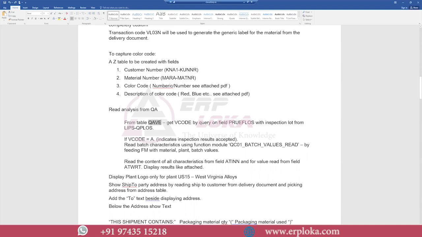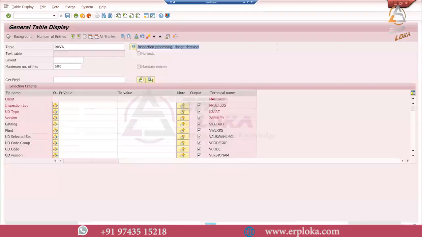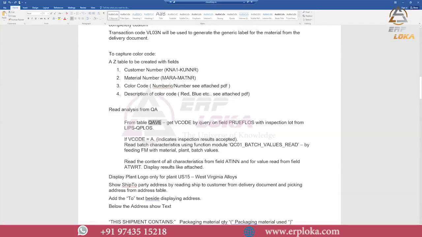So it is saying go to table QAVE, get the V code. What is the V code? V code is nothing but the UD code. Take that code, and on field PRUEFLOS with the inspection lot, go to LIPS and take the inspection lot. If the V code indicates A, then it means that the quality inspection is passed.